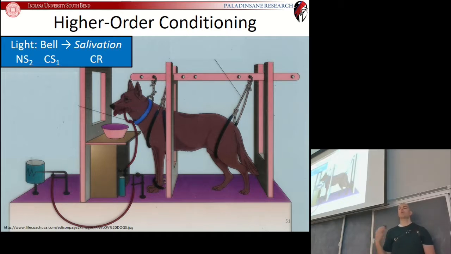We can do this over a number of different trials, and eventually that neutral stimulus, the light, will turn into a secondary higher order conditioned stimulus. We know that this learning has occurred because the light on its own will cause salivation. So this new higher order conditioned stimulus now causes the conditioned response of salivation. Very interestingly, this light has turned from a neutral stimulus into a conditioned stimulus without ever being paired with food.